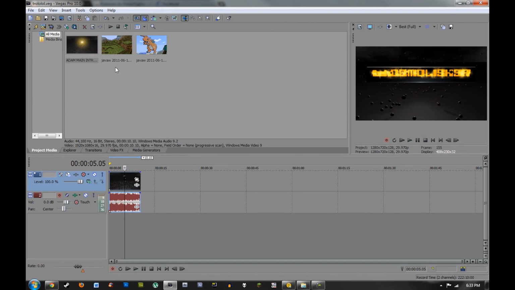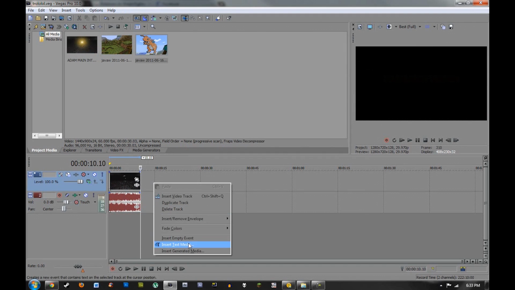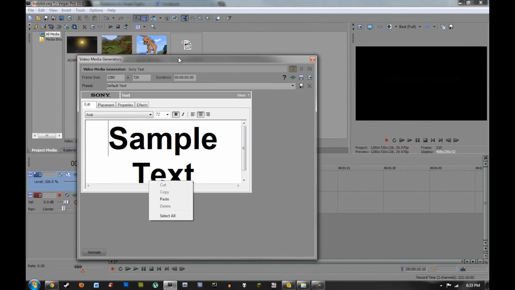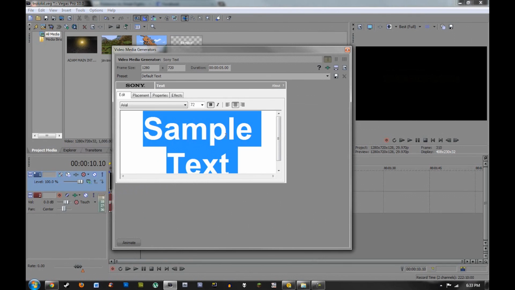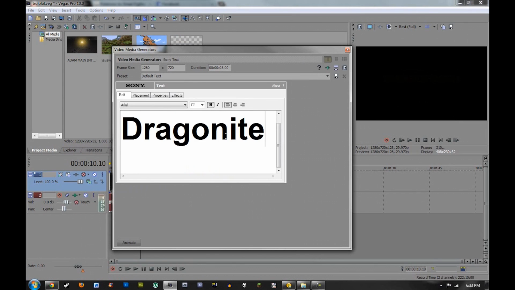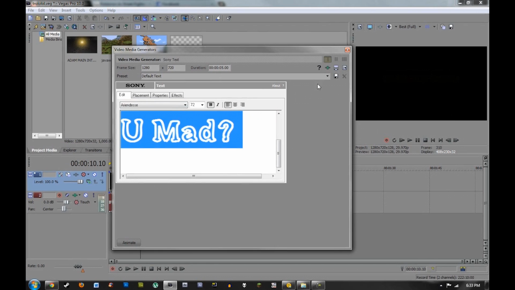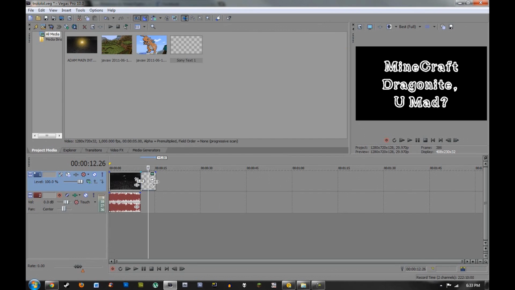Okay, so then if you want to add any text, you go to the end of your intro clip and say insert, right click the timeline, hit insert text media, and this window will pop up. You then just hit Control A just like that, delete that, say whatever you want, like Minecraft Dragonite, you mad? And change the font to whatever you want. Doesn't really matter.